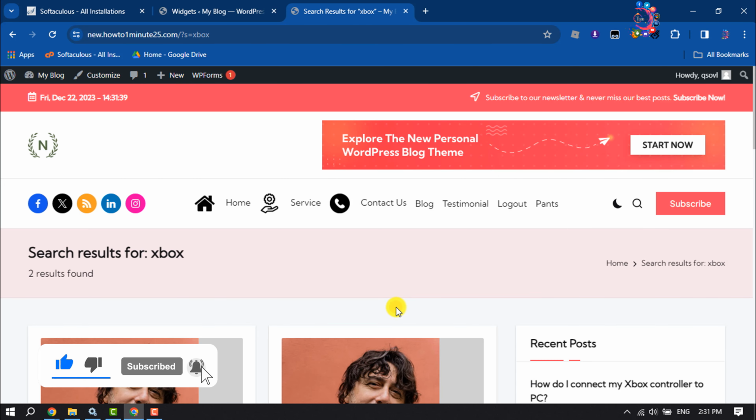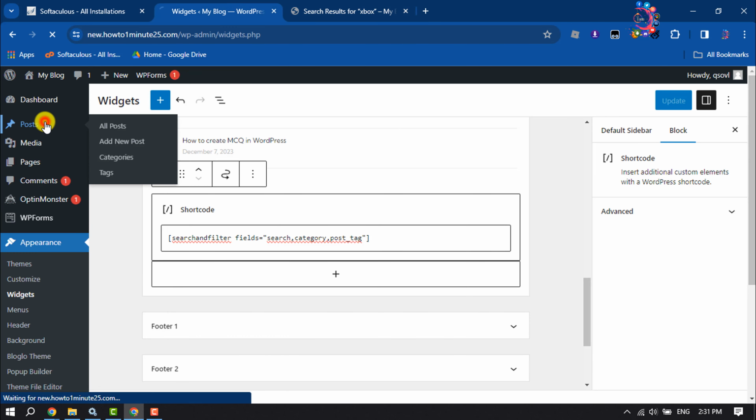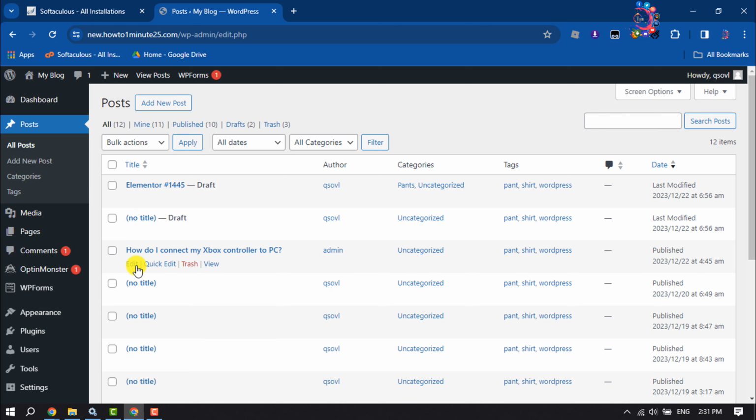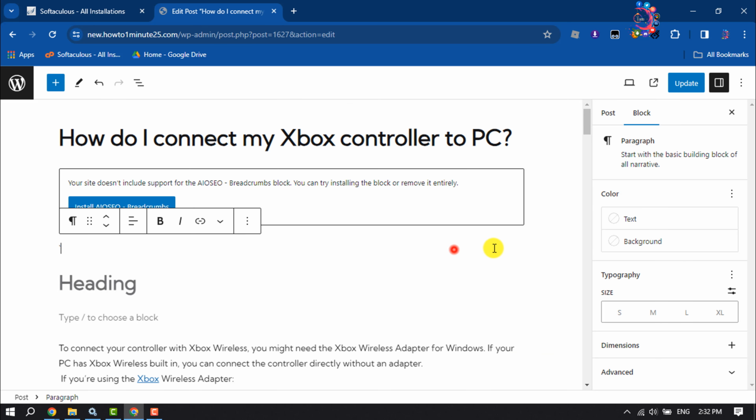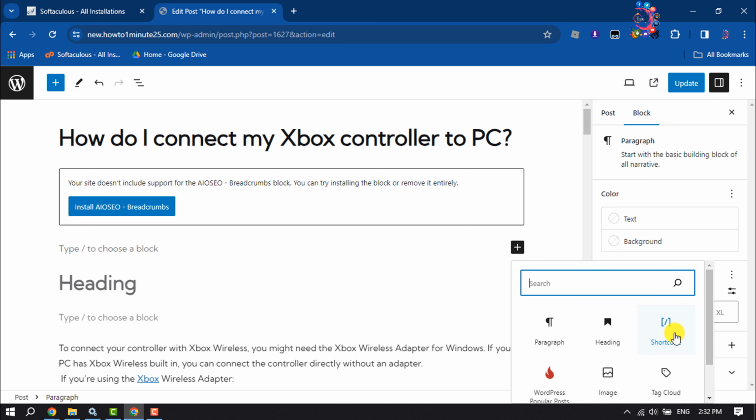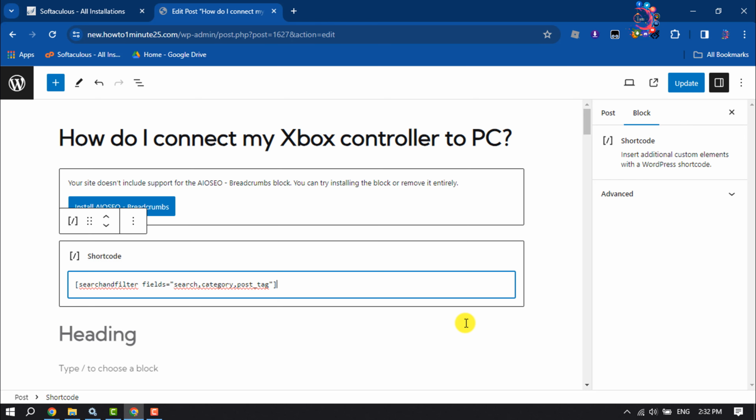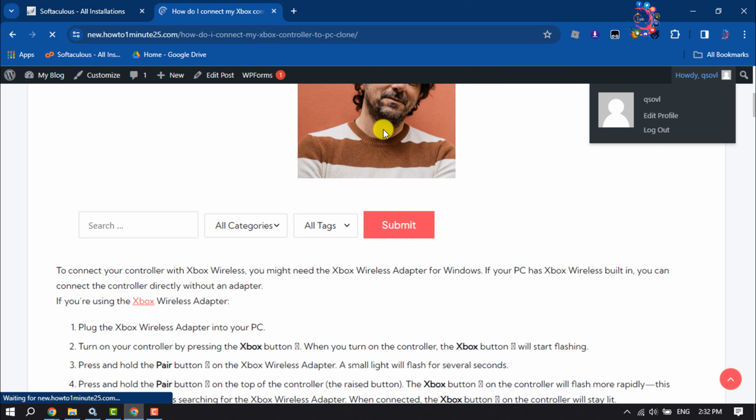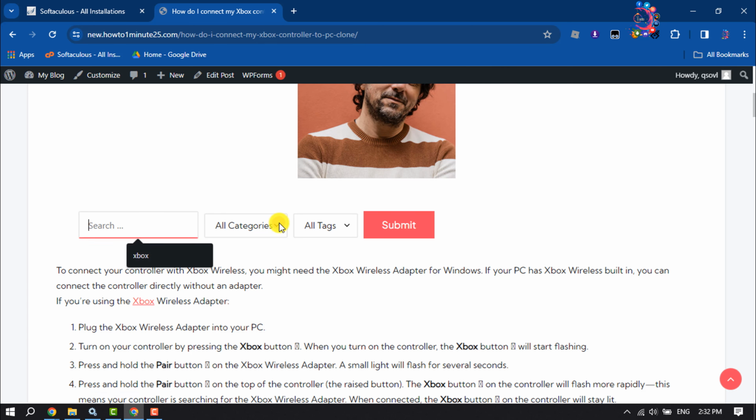And if you want to add the search filter in a page or a post, then go to the Post or Page section and edit the post or page where you want to add it. Add a new block and search for shortcode. Paste here the shortcode, update the post or page, and here we can see the search filter box has been successfully added.